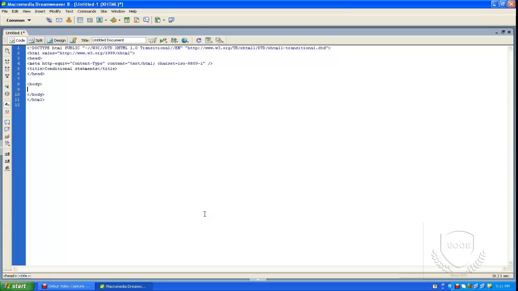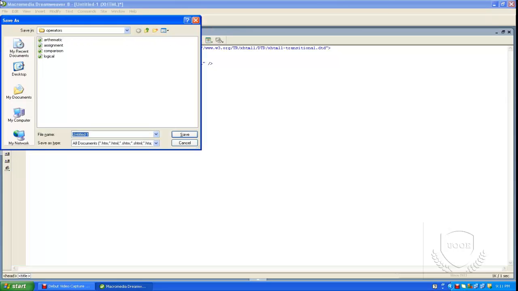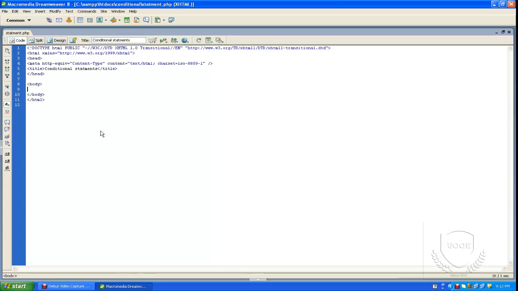So I'm going to save this file by creating a new folder called conditional. The file name is statement. Okay, I saved my file.